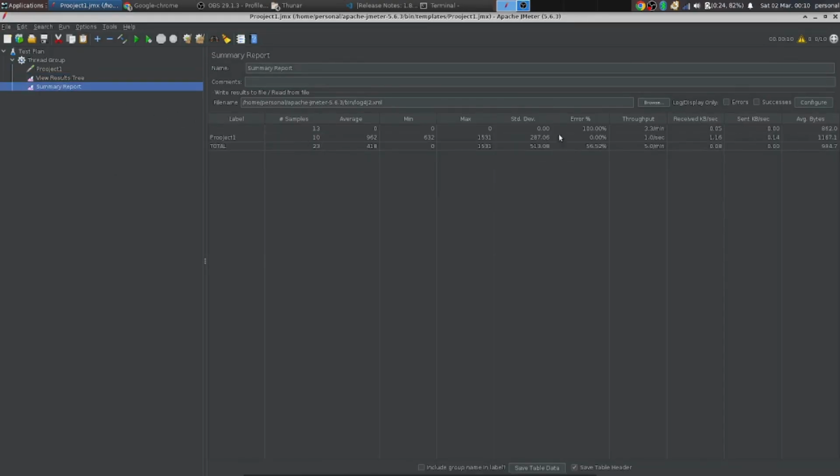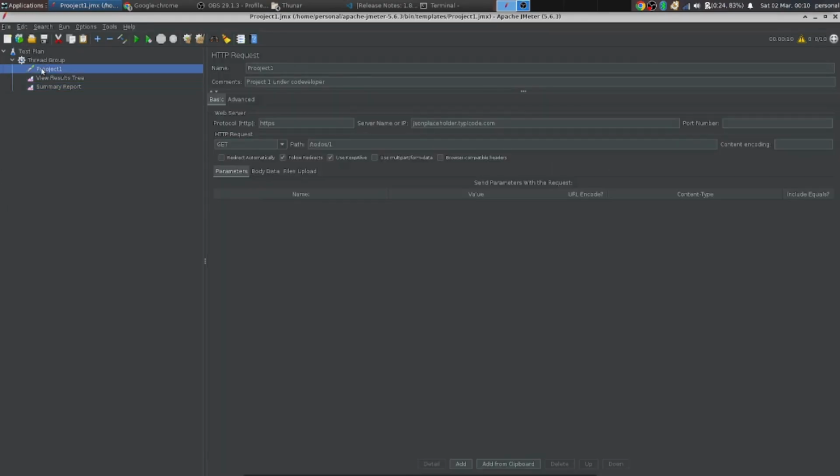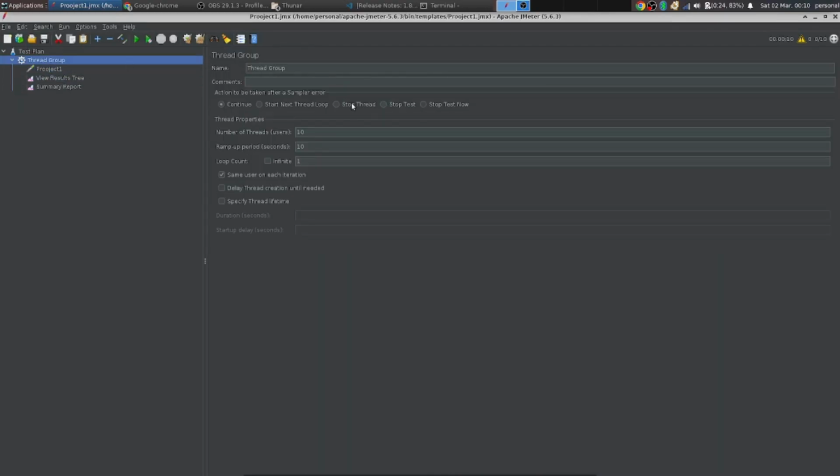And you can see the report as well: project 1, sample, average, minimum, maximum, error, all the details that you want. You can just test your API, how good it is. You can increase the thread groups to see if it really handles well or not. So this is the way you are going to handle testing APIs in JMeter.